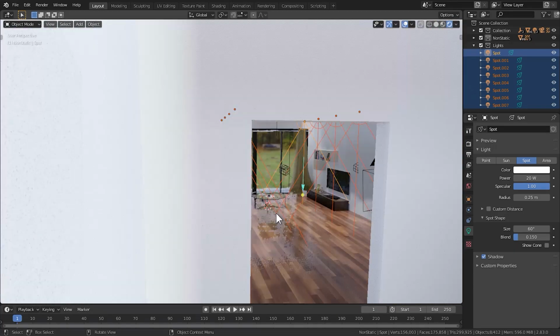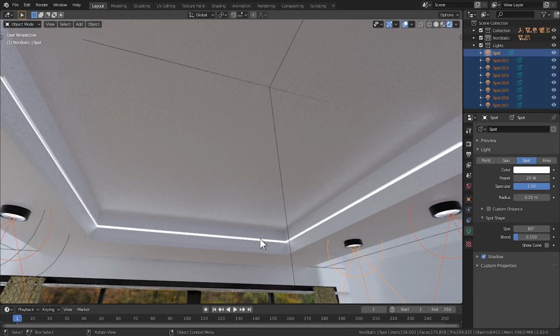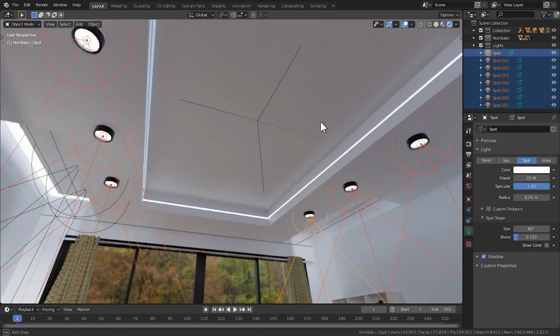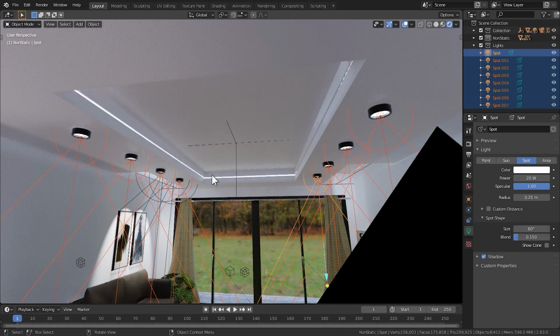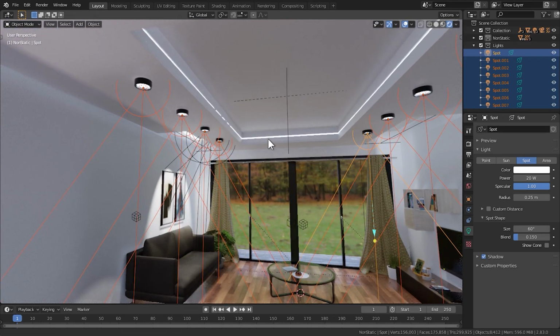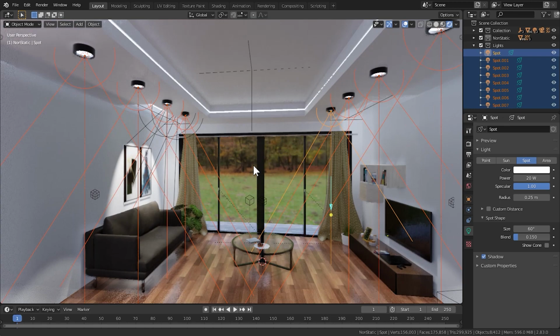So yeah, I'm also going to fix some lighting here because currently the light is not working properly. Also, I'm going to add some light details so that this scene will pop a little bit more.